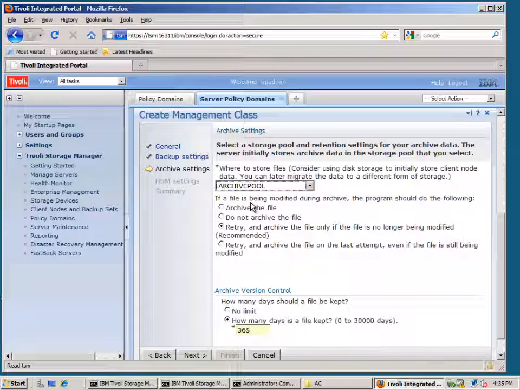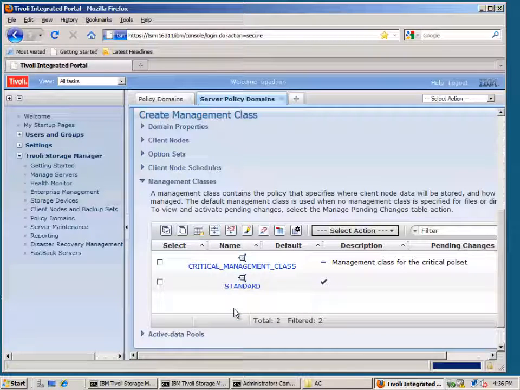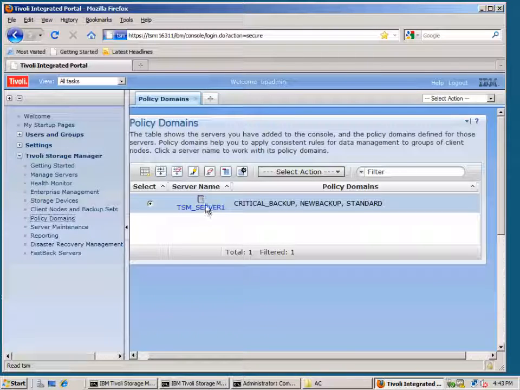Now you want to select an archive pool. So select a pool for your archive. So select Archive Pool, and again keep the retention here and the other options. Review the summary page and then click Finish. So now you can see that management class is there, and we're going to return to look at the policy domains again.